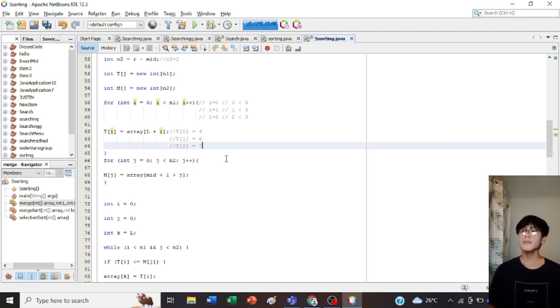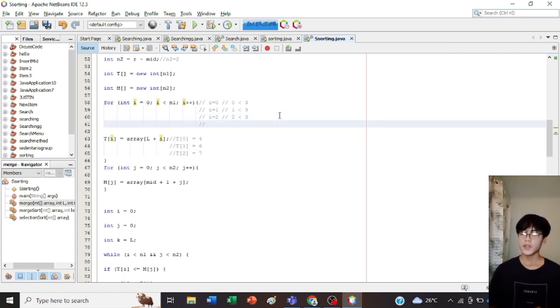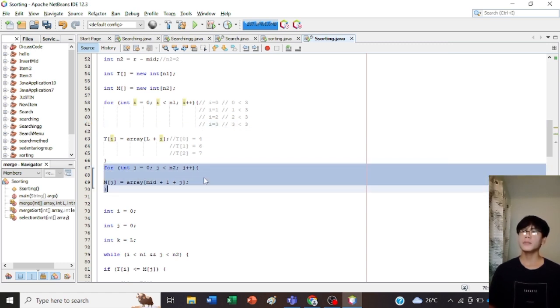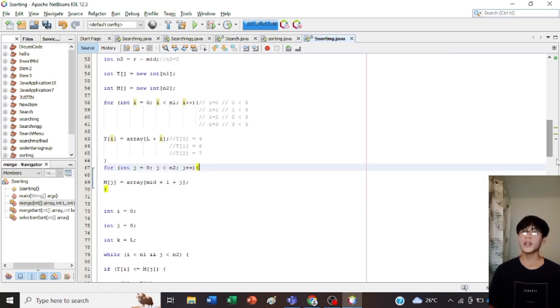Then after this, we will increment again. So i now has a value of 3. The condition now looks like this: 3 is less than 3. Since this will return false, we will not execute here anymore, and we proceed to the next block of code.